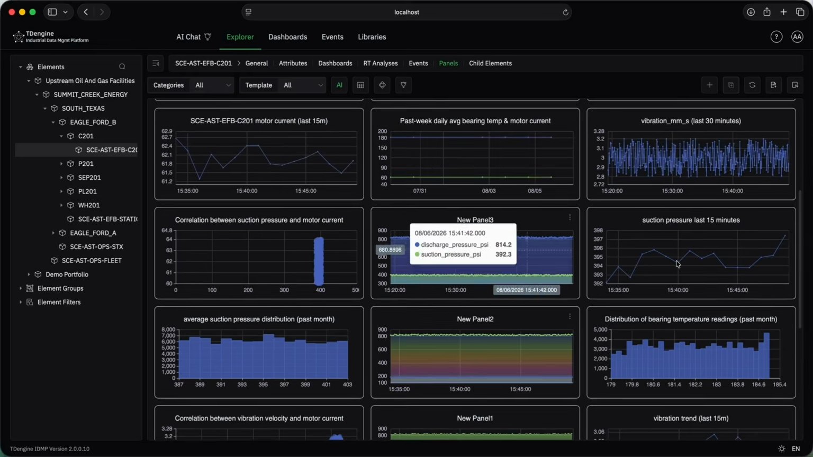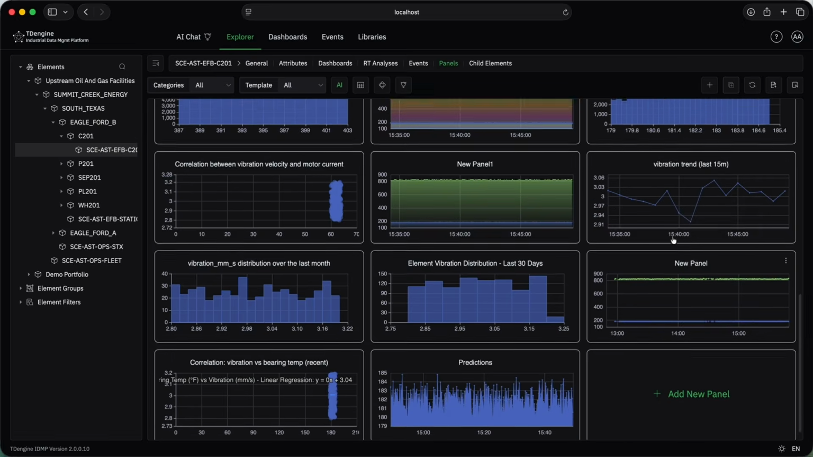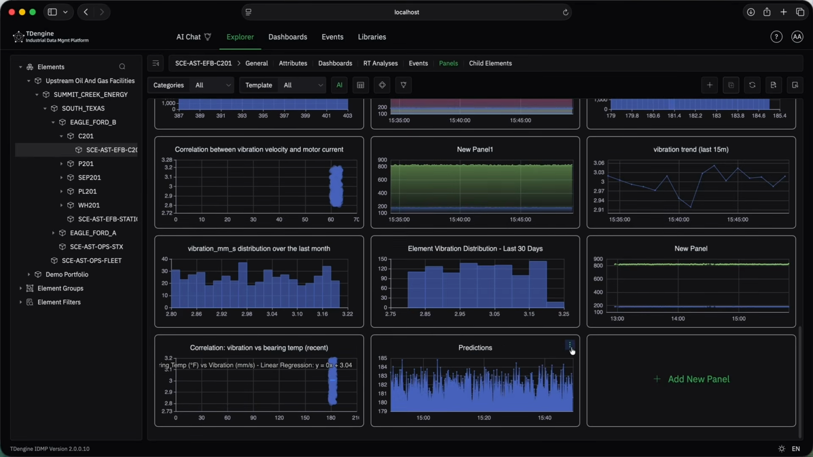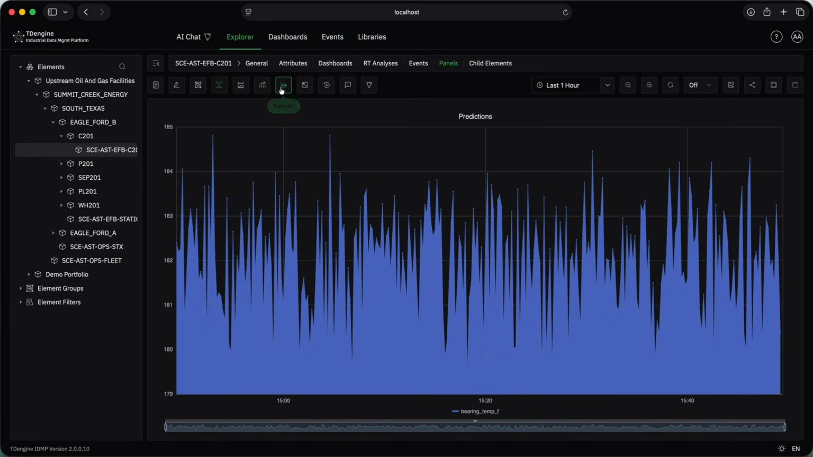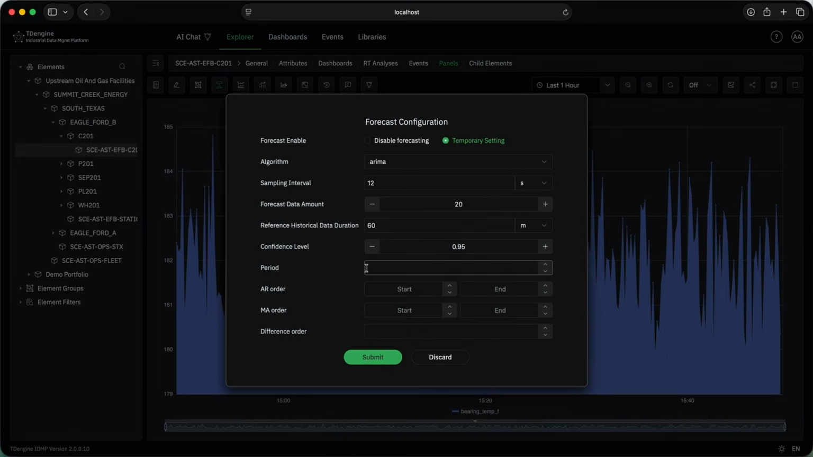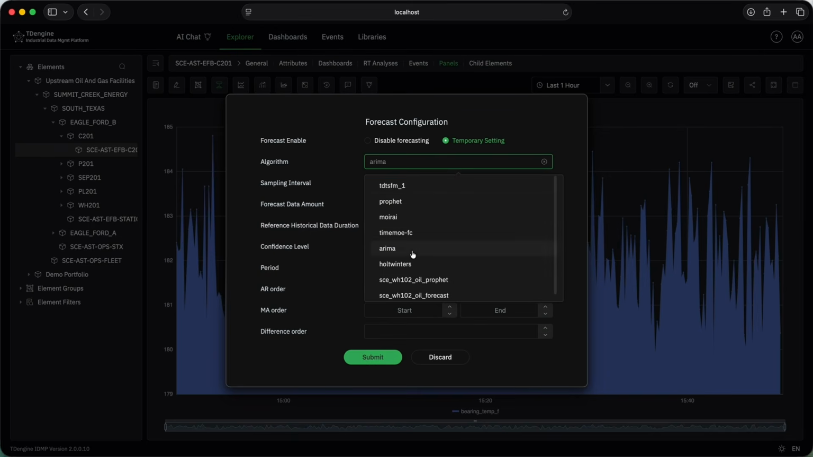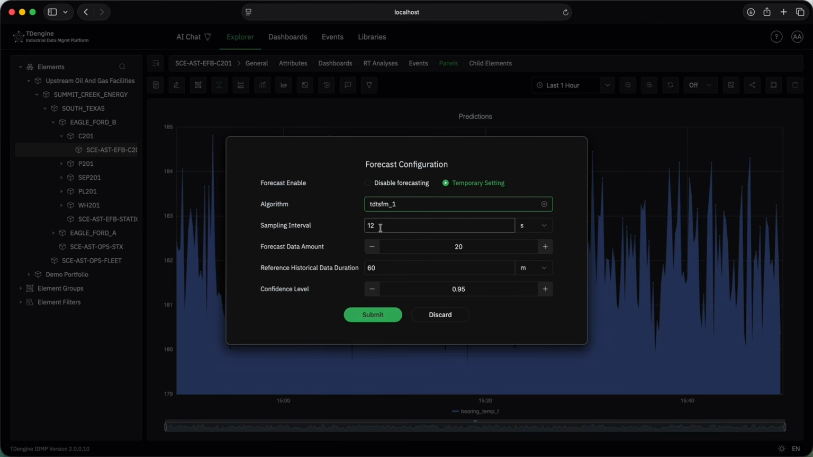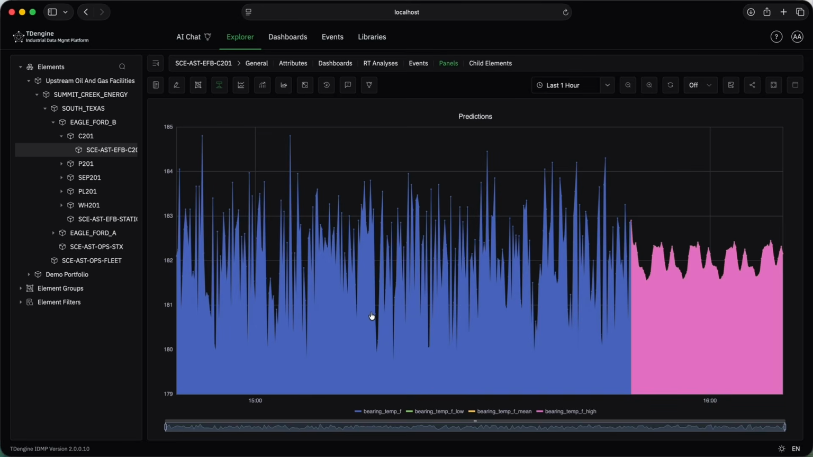TDGPT is a feature that allows you to project your data. I simply pick a panel. Let's pick this one. Let's go to forecast, click here. And then from forecast, we're going to change some of our settings. I pick the model that I want. Maybe I want to do this time series foundation model, the sampling interval, the forecast data amount. Maybe I want 100, and the historical data amount. And I click confirm, and now I'm projecting my data.